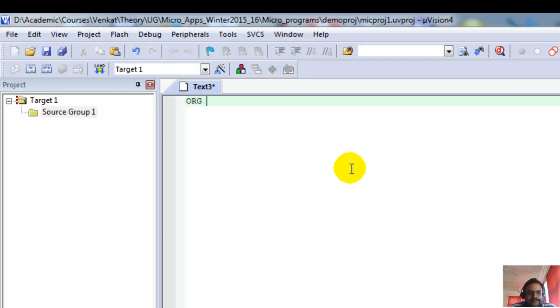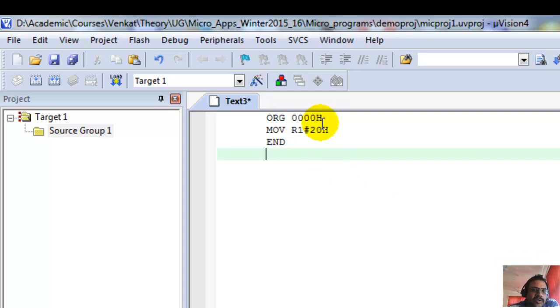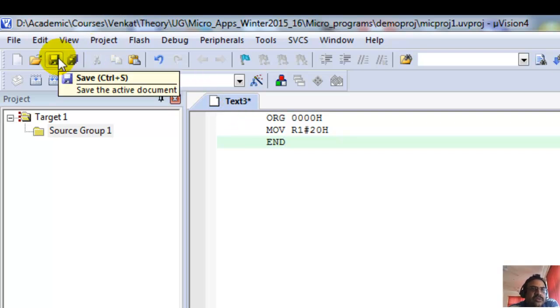Okay, so I'm writing a code here, a very simple code. So this is my simple 3-line code. It has a start beginning, something that I want to do in between, and then an end. Now this file has not yet been saved. So the first thing that we have to do after creating a source file is to save it.